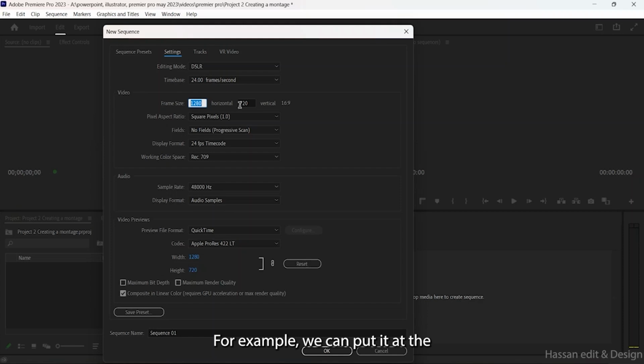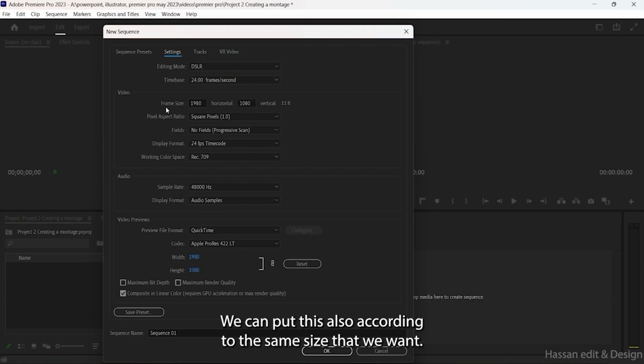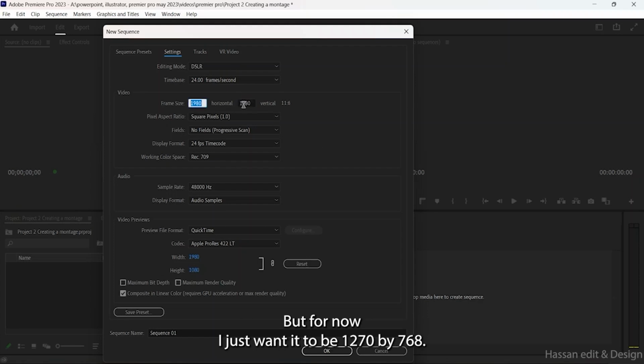For example, we can put it at 1920 by 1080. We can put this according to the frame size that we want, but for now I just want it to be 1270 by 768. So this is the resolution I want it to be in.